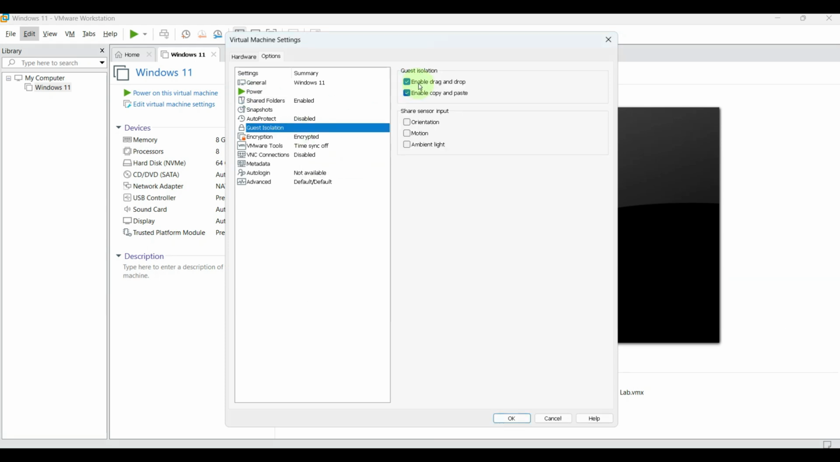4. Guest isolation. This section manages communication and data transfer between the host and guest operating systems. Two important options are: enable copy and paste, which allows you to copy and paste text or supported content between the host computer and the virtual machine; and enable drag and drop, which allows you to drag and drop supported files between the two systems. VMware Tools must be installed for these features to work.